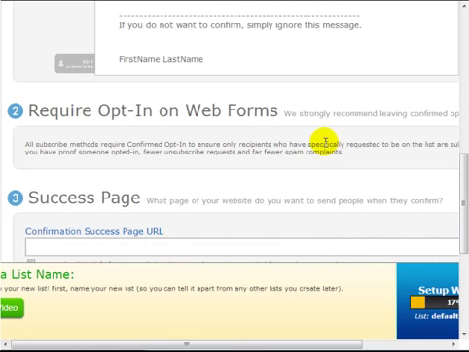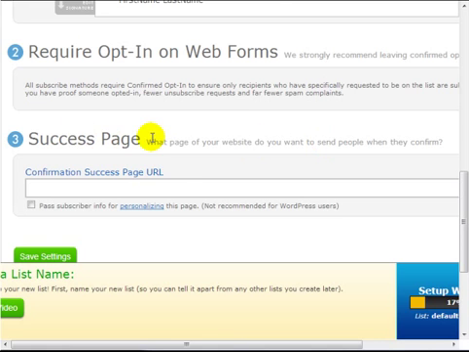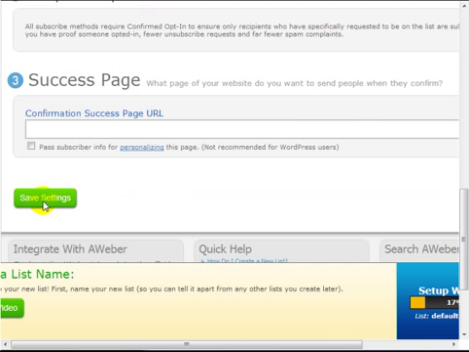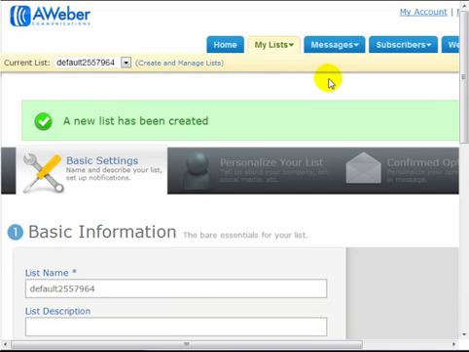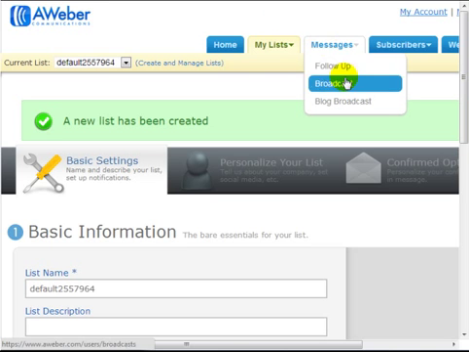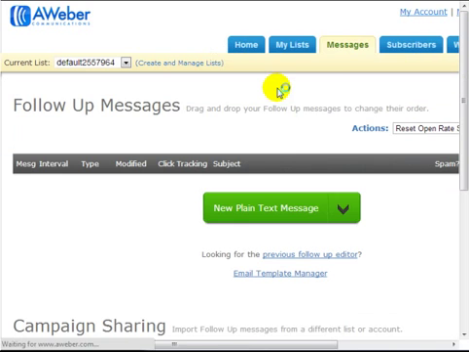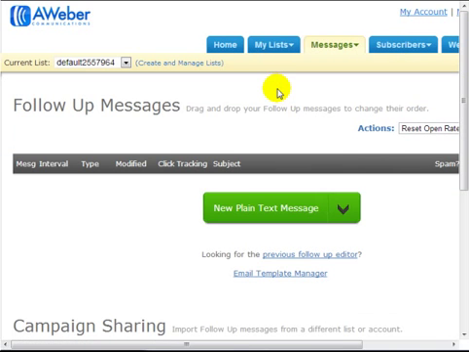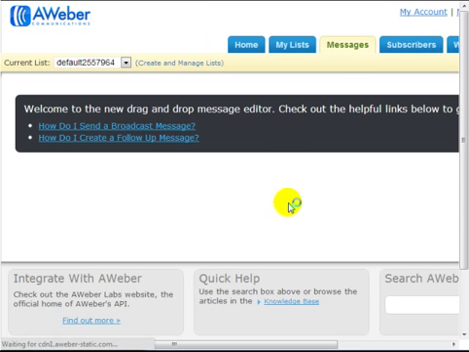And then after that, you can enter a success URL. You don't have to include a success URL. In this case, because we're delivering the content through email, I'm going to leave this blank and click on Save Settings. After you do this, you can go under Messages and click on Follow Up. And then we can begin to create our follow-up messages. So go ahead and click on New Plain Text Message.